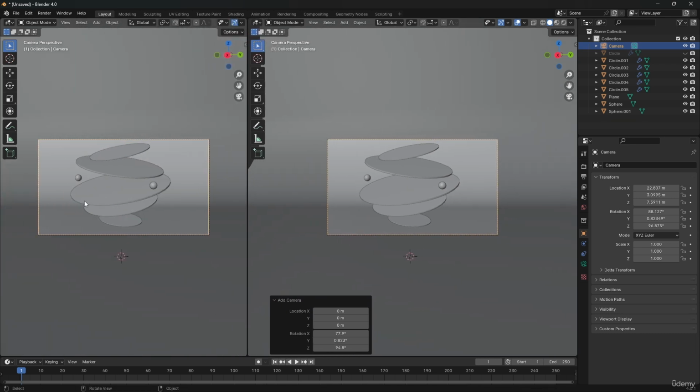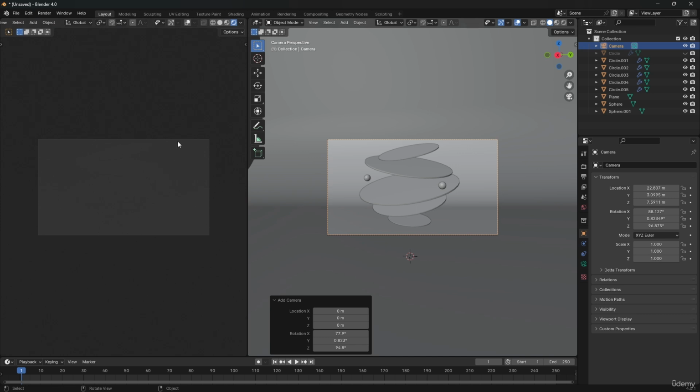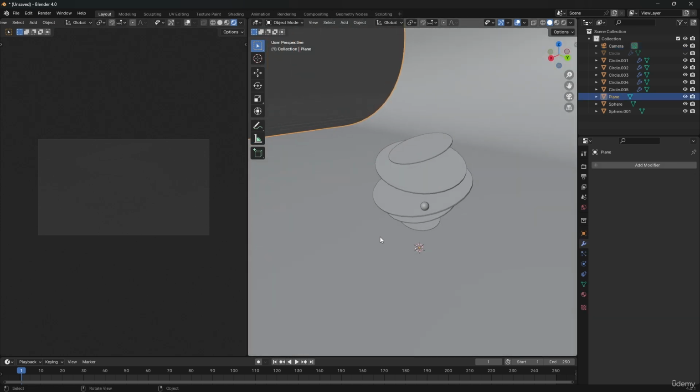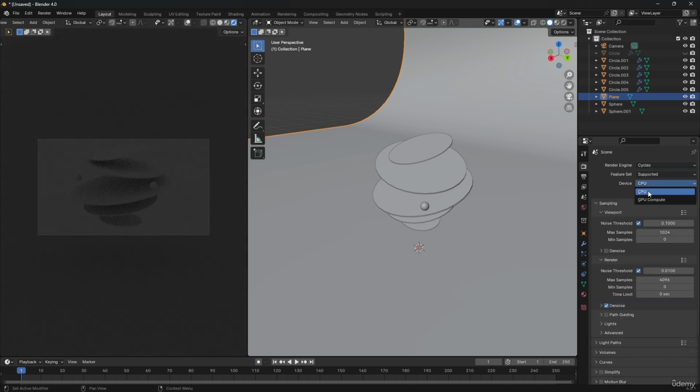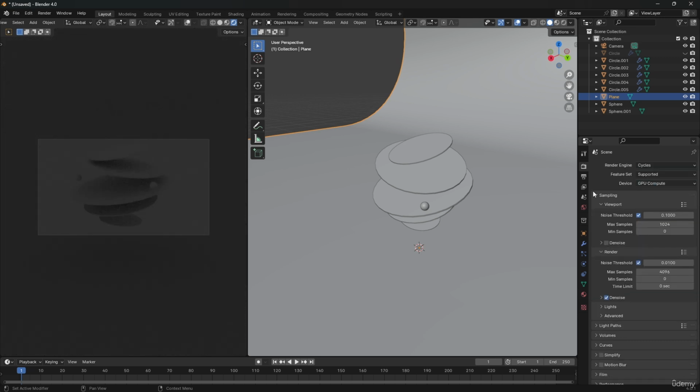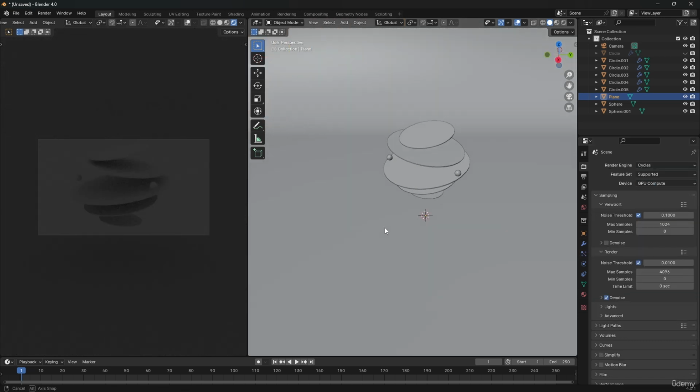And let's add a new window so that we can look through this camera in that window. And let's turn off all the overlays, and then we can enable the rendering mode on this window. So it's going to give us a quick look while we work in this other viewport. Let's enable Cycles, GPU compute, and for now we're not going to touch our sample settings.